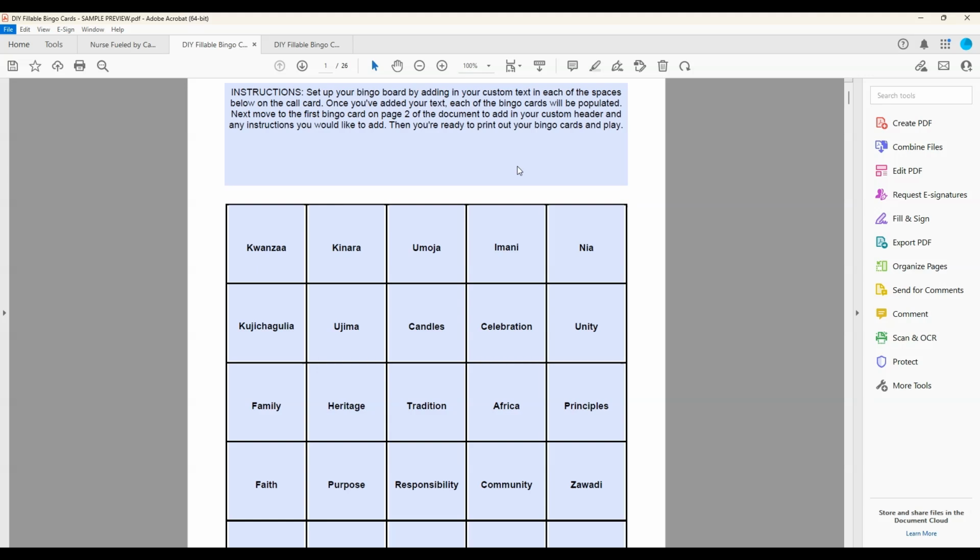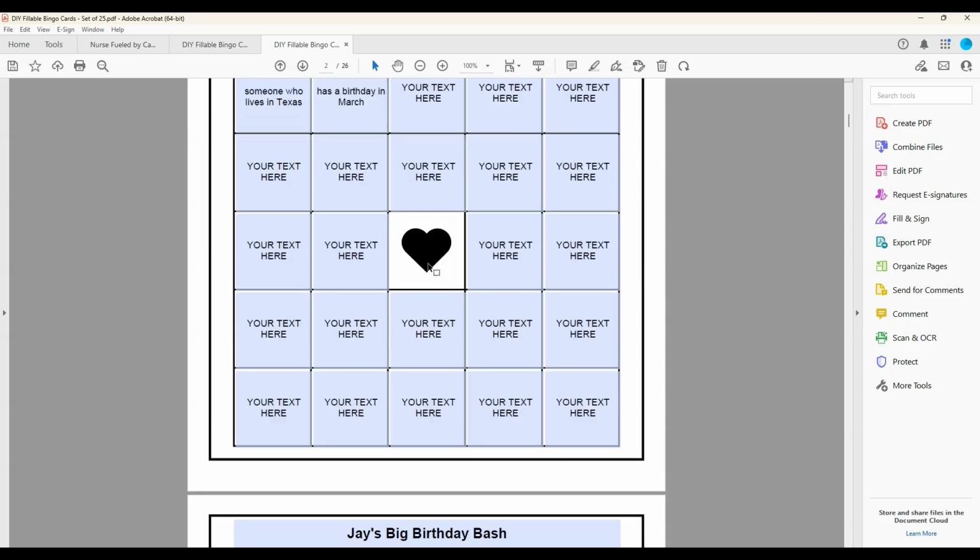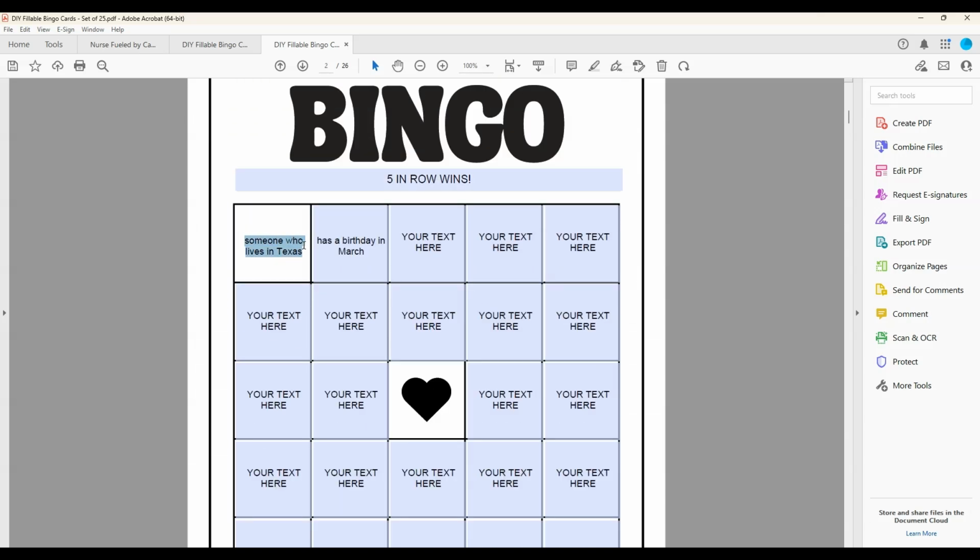And the great thing about this is that because this template is fillable, you can buy it once and use it for different events that you're hosting. This time maybe you're planning a family reunion, but a few months down the road, you're hosting a family birthday party, and you can just simply go in here and change this to Jay's Big Birthday Bash, and boom, that changes the text, and you go in here and change the other items to something different.